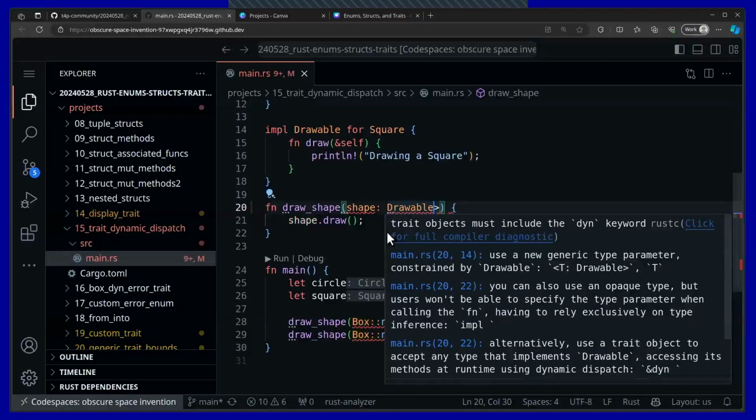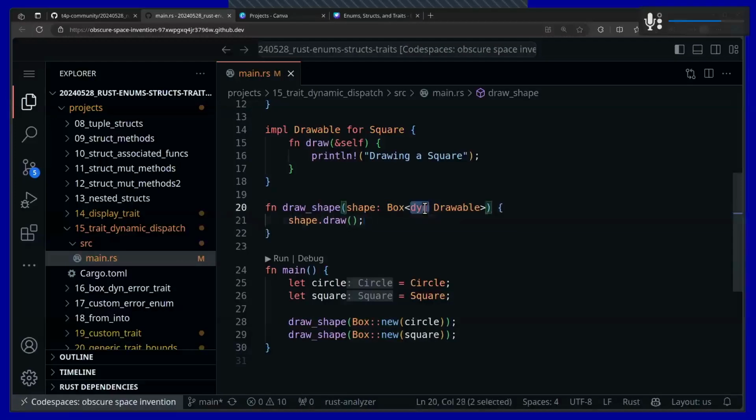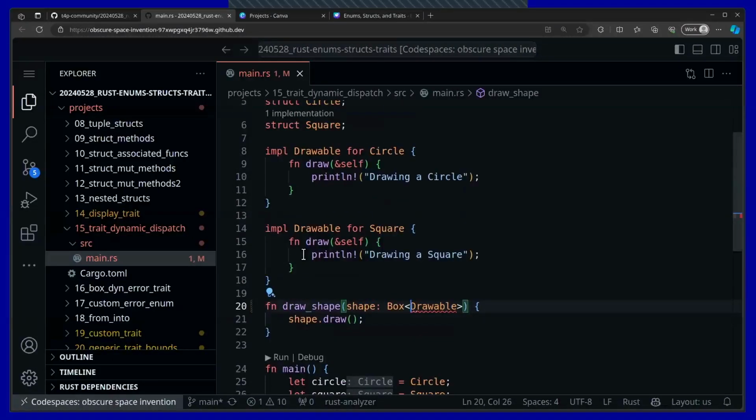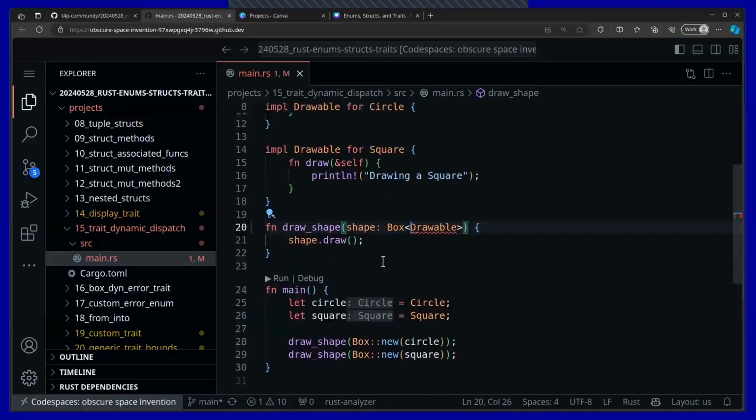Well, we could bring in box like this, okay? But here's our problem. We don't know which of these methods we're going to be calling. We don't know the memory structure of circle or square. Essentially, what we're going to have to do is something called dynamic dispatch. We're going to have to resolve at runtime how to call that draw function. So the way we're going to do that is we're going to put the dyn keyword in here.